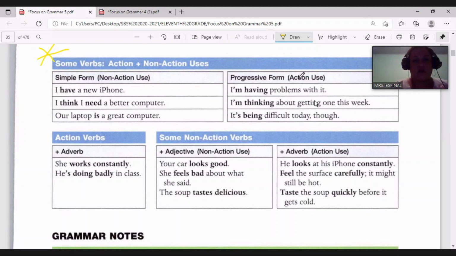The progressive form for action use: I'm having problems with it. I'm thinking about getting one this week. It's been difficult today, though. Tough.